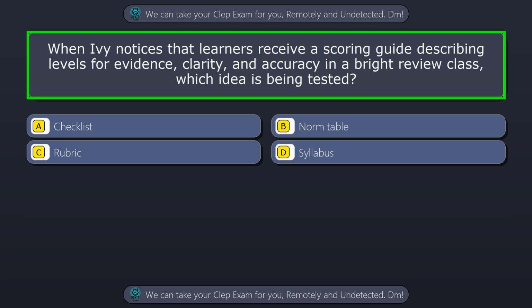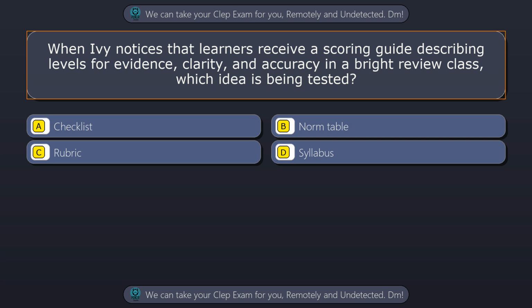Question 60. When Ivy notices that learners receive a scoring guide describing levels for evidence, clarity, and accuracy in a Bright Review class, which idea is being tested? Option A, checklist. Option B, norm table. Option C, rubric. Option D, syllabus. The correct answer is option C, rubric.